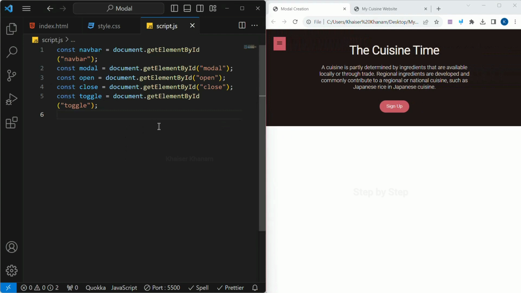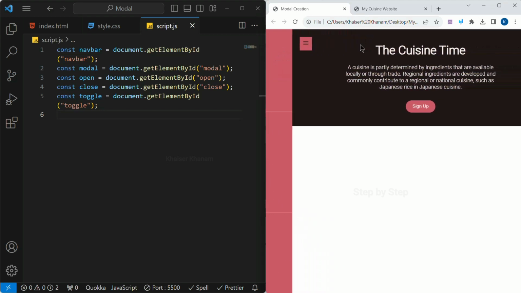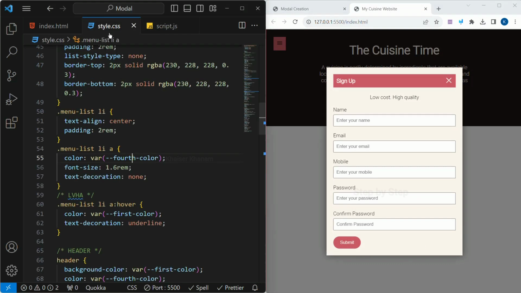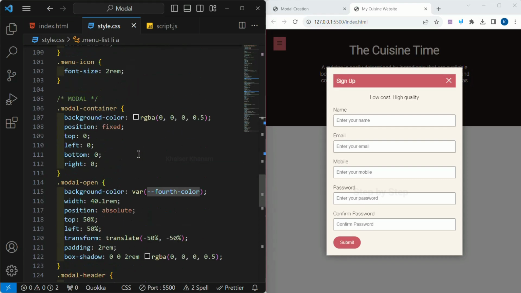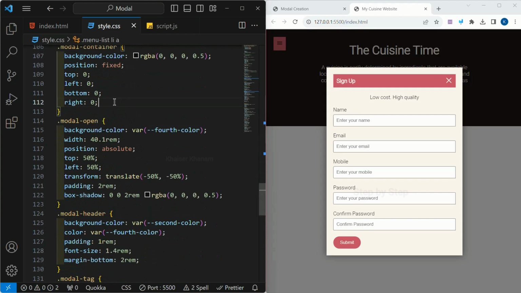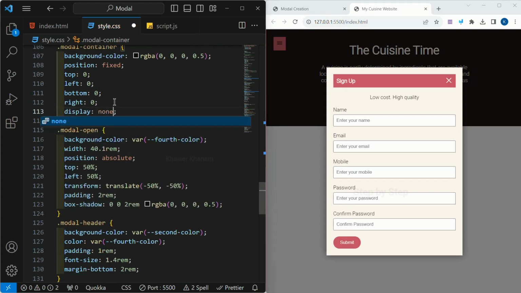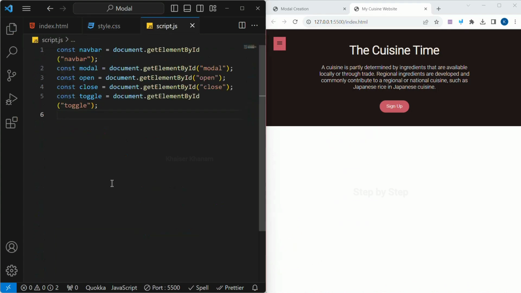Now once we have selected all the variables, what I want to do is, as soon as I click on this, the navbar should open. Before that, in my demo project, my model is open. First I will come to style.css and for this model, I will write display to be none. I do not want to see this, so I'm going to hide that.